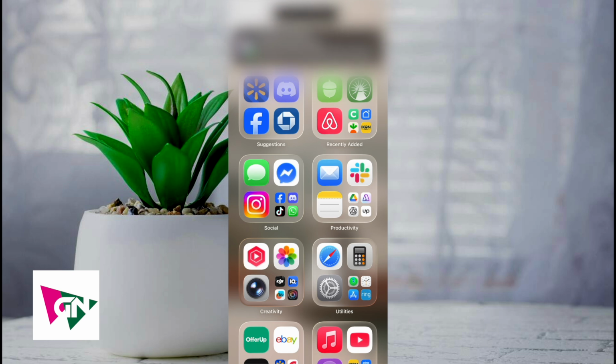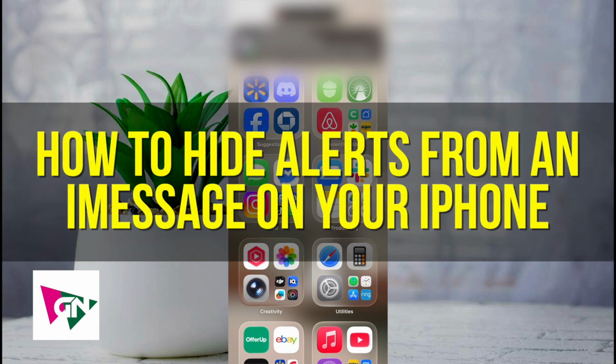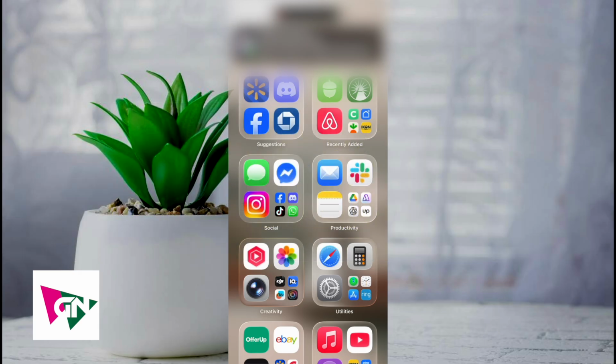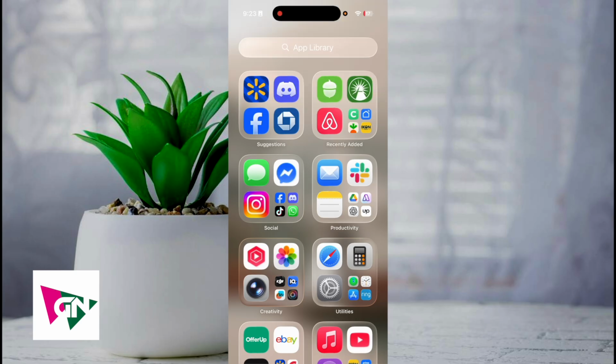In this video, I'm going to show you how to hide alerts from an iMessage on your iPhone. Now, this video is going to be particularly useful for individuals. Let's say that you are trying to screen record on your iPhone, but for some reason you have messages popping up from one of your iMessages. How do you actually go ahead and hide alerts? Now, this video is going to be short, sweet, and simple, guys. There's not going to be a lot of steps involved.